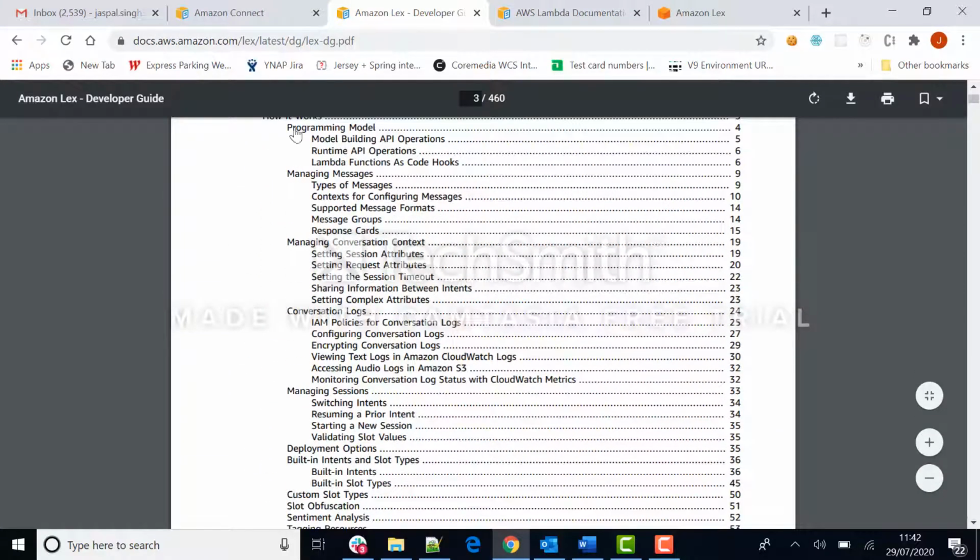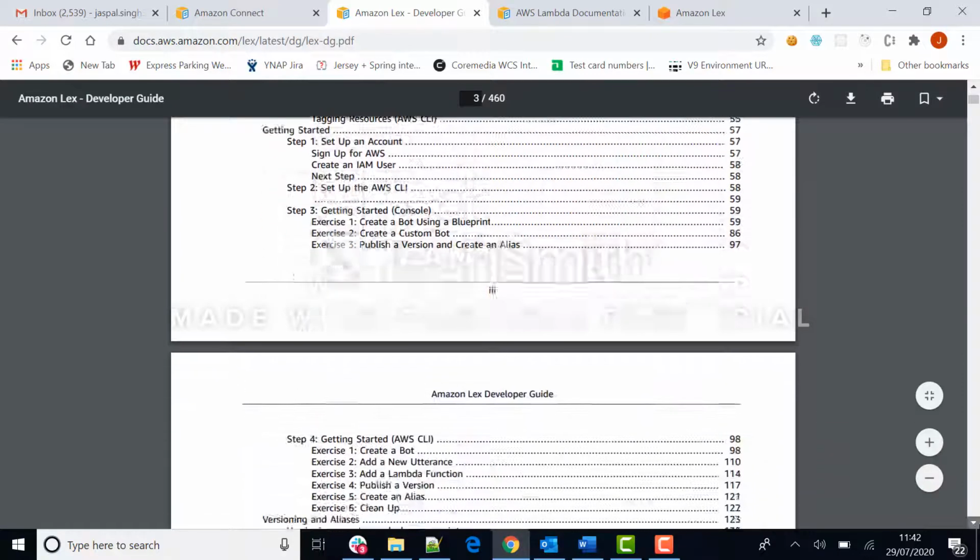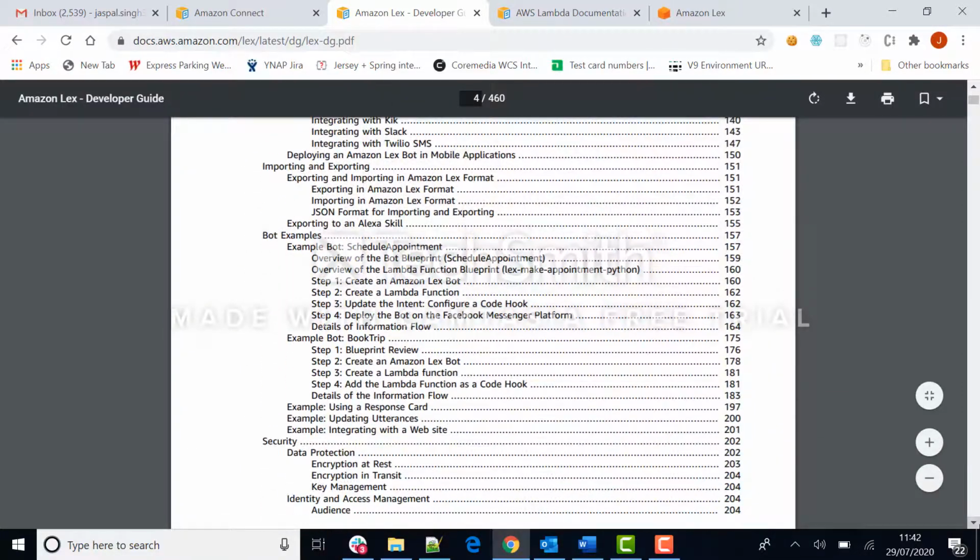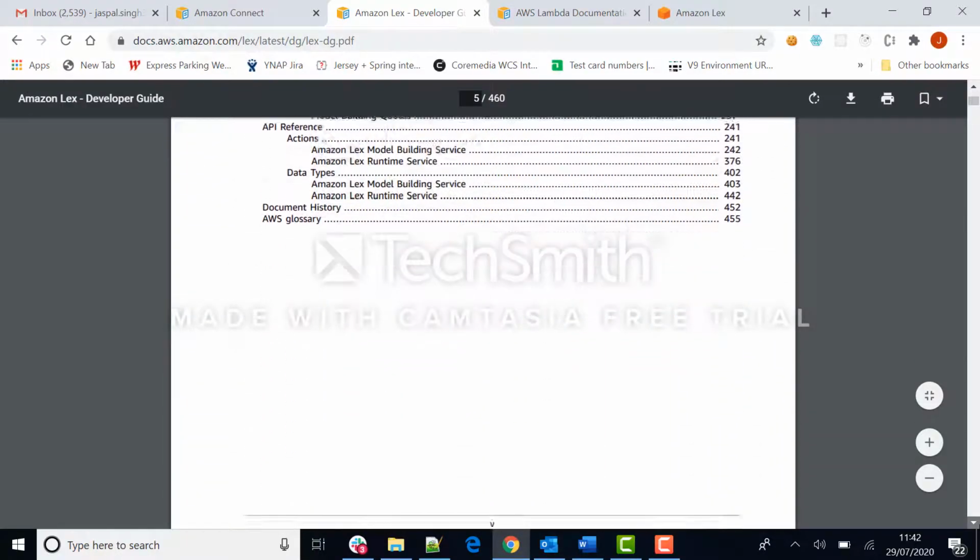there's a sample format for request and response. I think it's very important to go through the Amazon documentation. They have given thorough details of how it can be used and implemented, and this is what I followed.